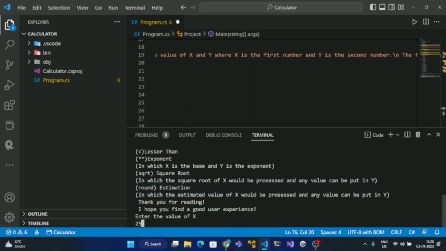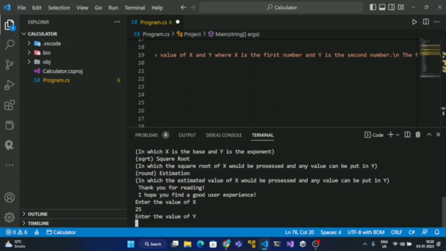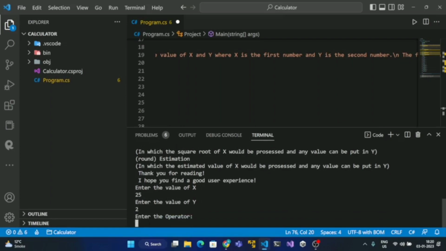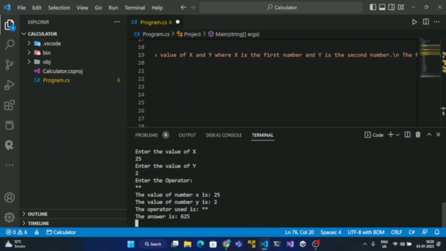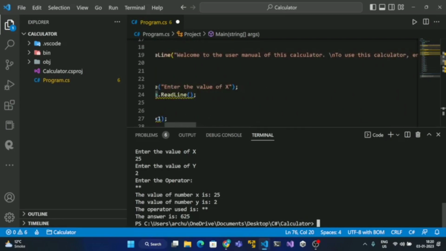I can put any value, suppose 25, and if I put the value as 2, and if I write SQR, or if I just type exponent for exponential, then you can see that 25 squared is 625. In this way you can add all the exponents that are available.